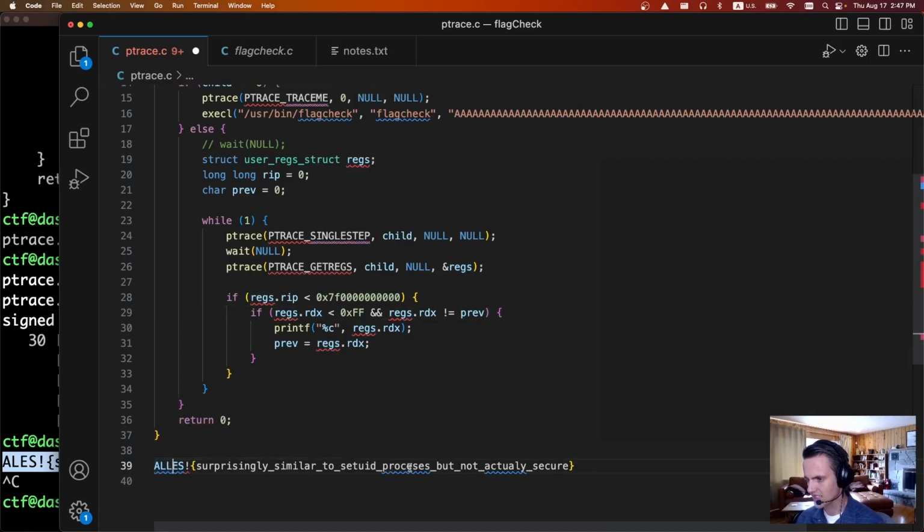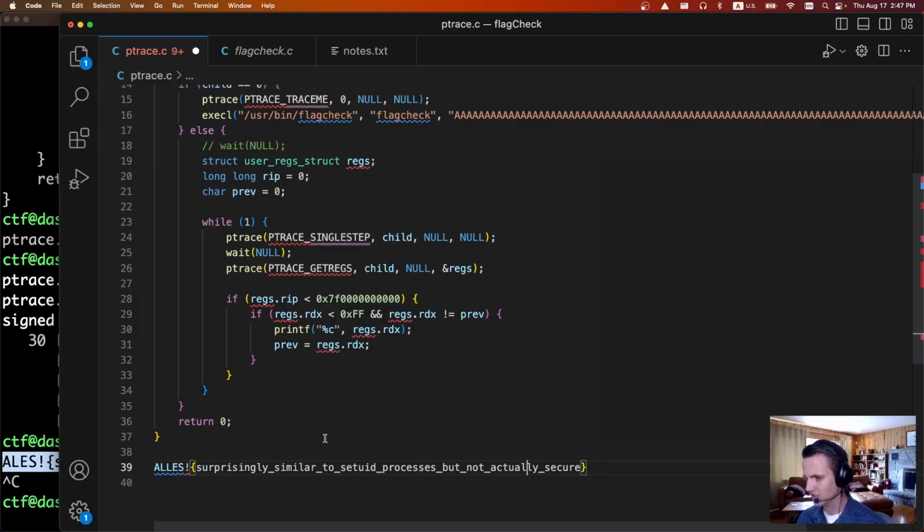So is it 2 C's? Oh god, this is embarrassing. I think it's this. And actually, there we go. So surprisingly similar to set UID processes, but not actually secure.